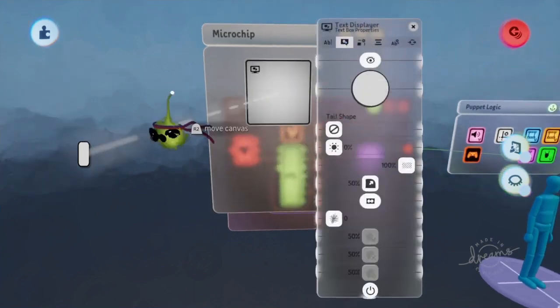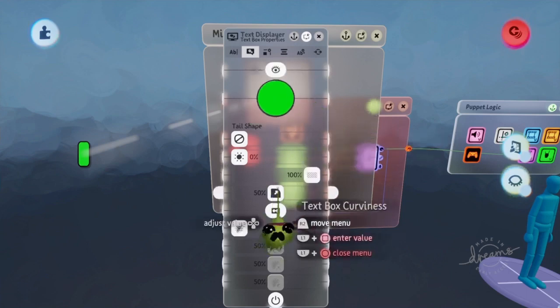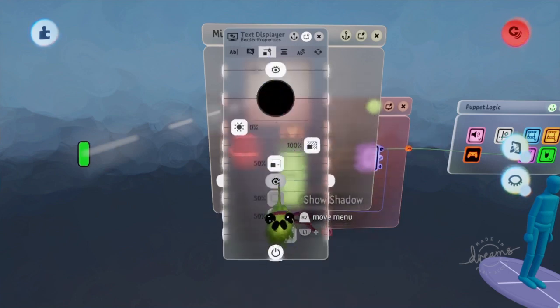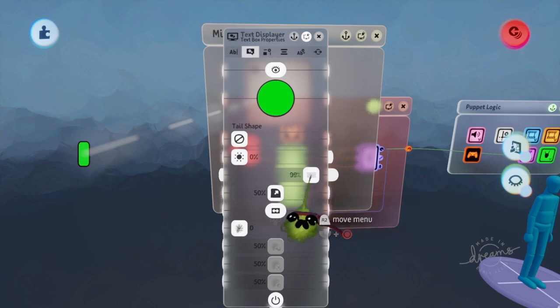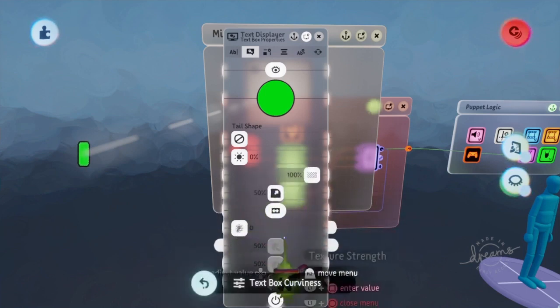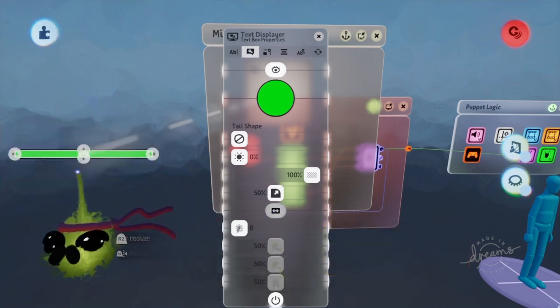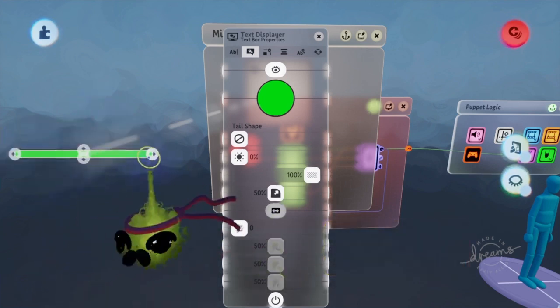But to make it look more like a health bar, we can start by making it green, and we can just do some fine adjustments here and there, like turning on or off shadows, as well as adjusting the overall shape and opacity of the box itself. You'll want to make sure to turn off auto-fit, that way we can adjust the overall dimensions of the text box to resemble more of a straight bar.